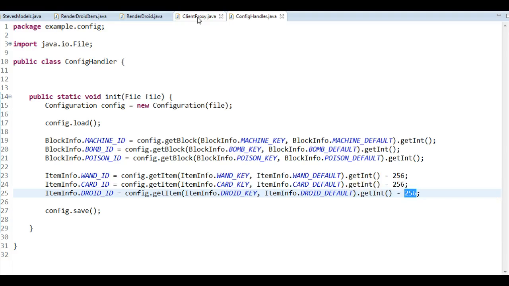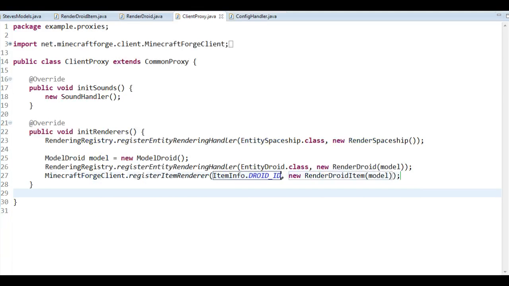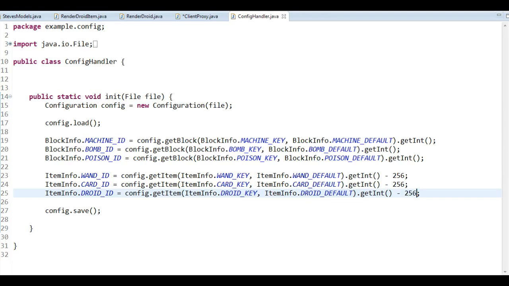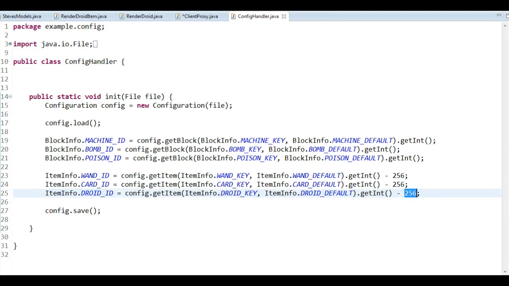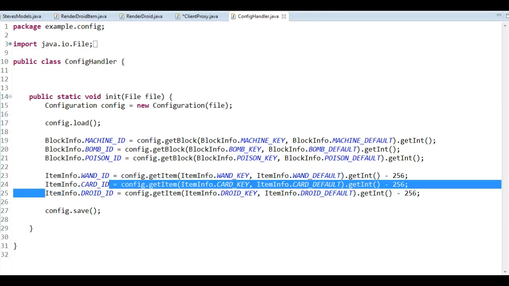However, if we go to the client proxy here, the ID we're supposed to send along shouldn't be subtracted with 256 before, because it's not going to be increased here. So it's a bit weird there with the IDs. To make sure that it works, we'll have to add 256 here again if we refer to the IDs like this. However, by having minus 256 here, that allows us, in most cases, to just refer to the IDs when we need to do something here.